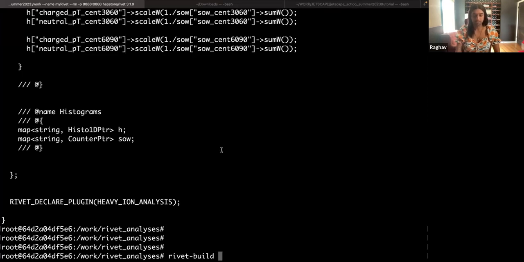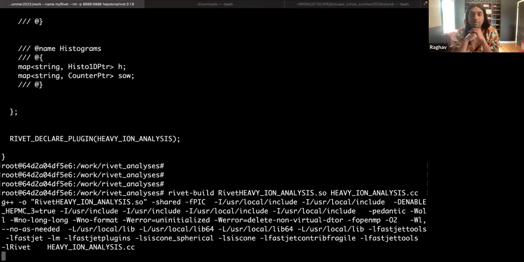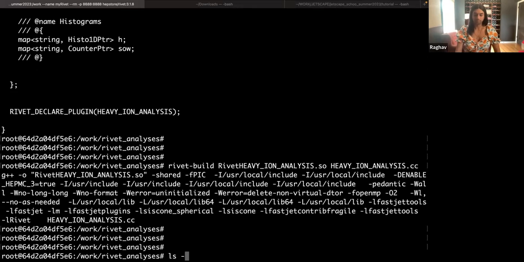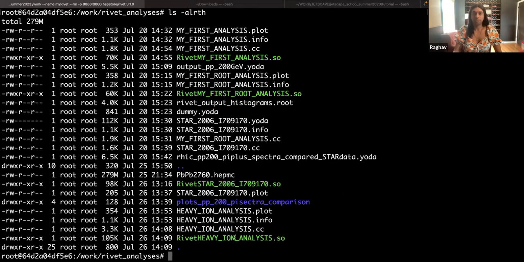So now we can build it. And the way we build it is like this. Okay, we have our Rivet heavy ion analysis. So now let's run it.